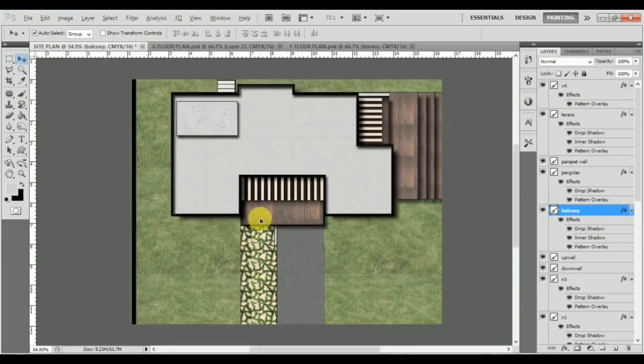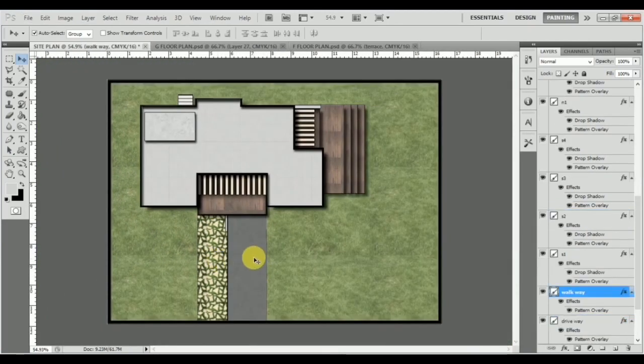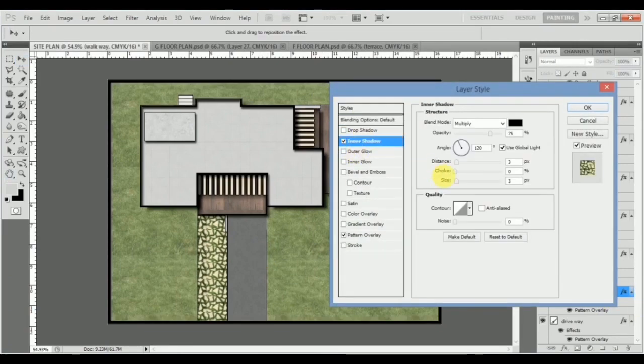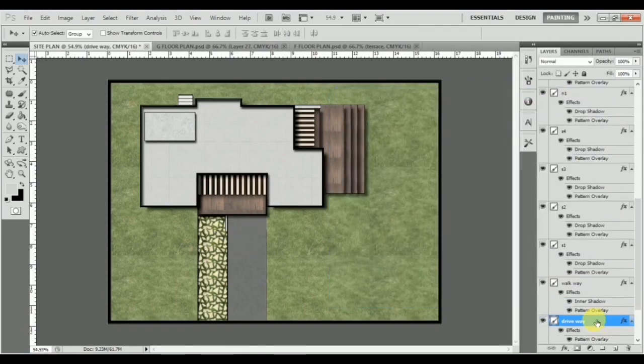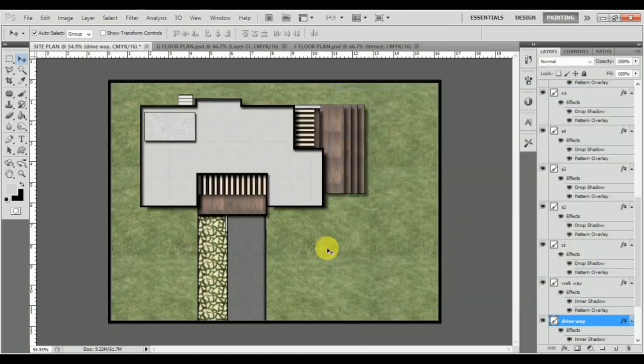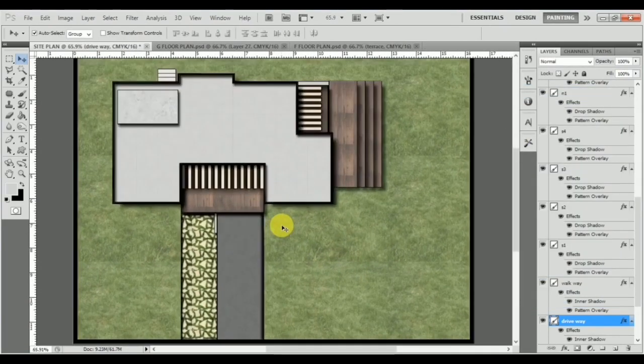Now we have both of these, which are our walkway and our driveway, and both of these will have inner shadows itself. So I can just go ahead and give that an inner shadow. We can increase that, and I can press OK. And similarly, I'll give my driveway also an inner shadow. I can change the line slightly from this side, so I'll switch off the global light, change the angle, and I'll go ahead and increase the distance. Not that much though, but we can increase the size a little bit as well. So this will actually give a proper depth to our entire design right now.